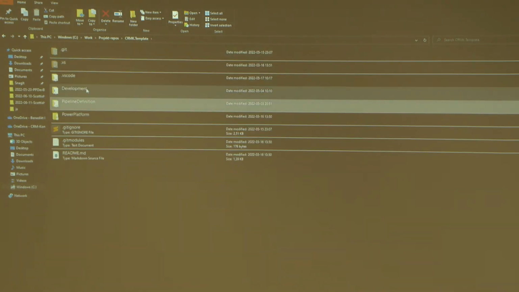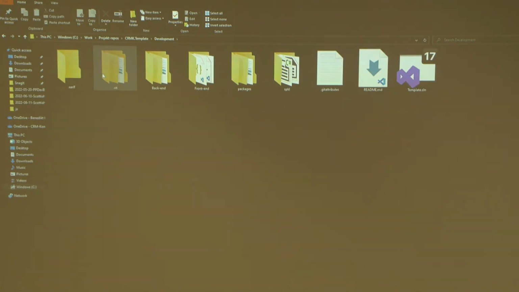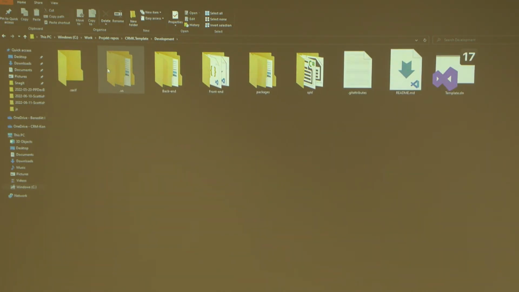And then we have the development folder, which is the most interesting one, I think. We have one Visual Studio solution, which usually contains all our sub-solutions if they are not too many. But I'm usually working with small and mid-sized companies, so it's a fairly small implementation. We have like 25 projects, and that's okay having one solution.